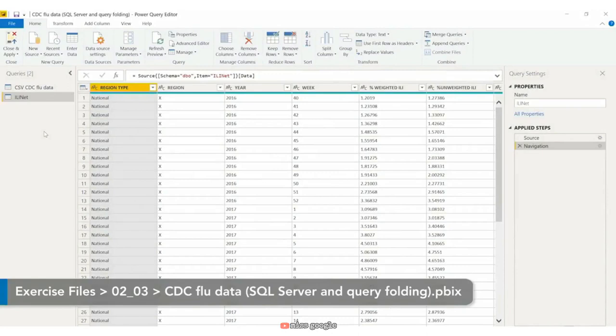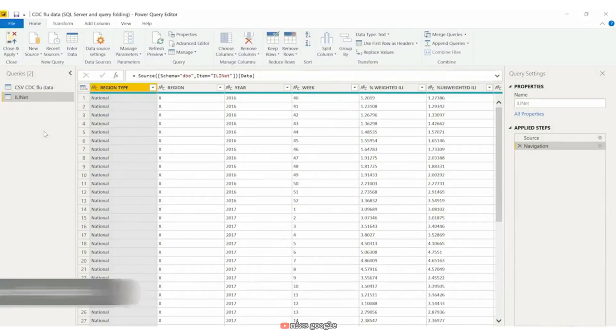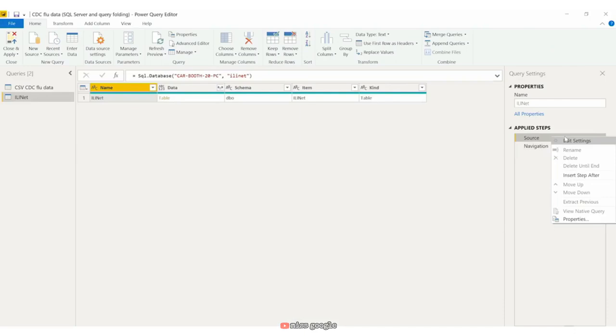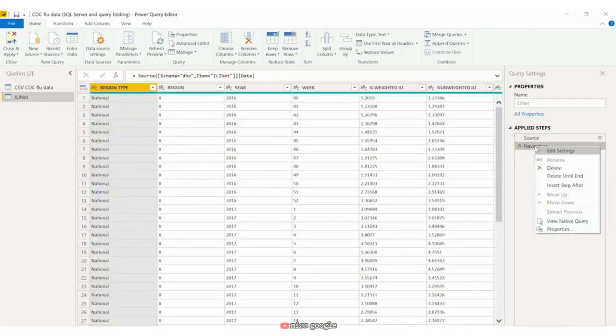Let's look at our initial relational database connection to SQL Server for the CDC flu mortality numbers, where we see the source and navigation query editor steps on the right. If we right-click on the source step, we see that native query is grayed out, indicating it is not an option. Then, if we right-click on the navigation step, we see the View Native Query option available, meaning that query folding is available at this step.